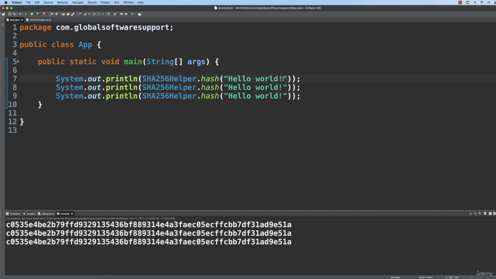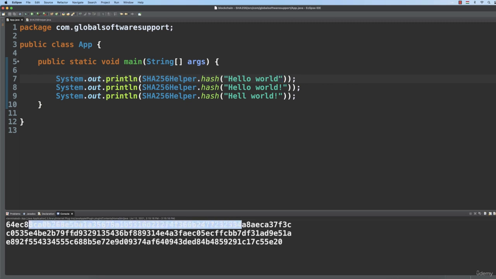But if there is a minor change in the input, so for example we say "hello" and instead of hello we use "hell word", then these strings are very similar to each other. But if I save and run the application, then as you can see the output will be completely different. And this is one of the fundamental characteristics of hash functions, that if we make a little change in the input, then the output will change dramatically.